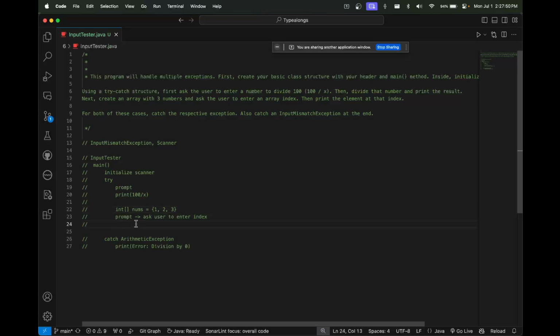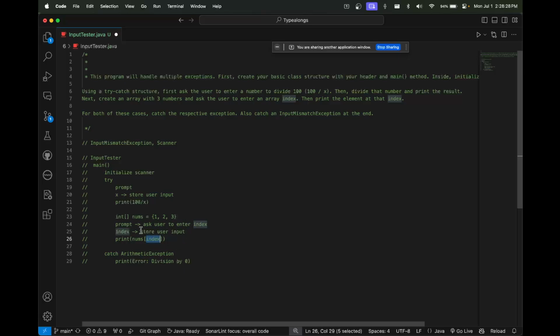So then we need to get that result. So we can store it in some variable called index, store user input, like that. And I should have done the same thing here. So for this case, I could say x store user input, and then I would need to print the element at that index. So in this case, I would need to do print nums, and then the index would be index, like that, because that's the variable that contains the index from the user.